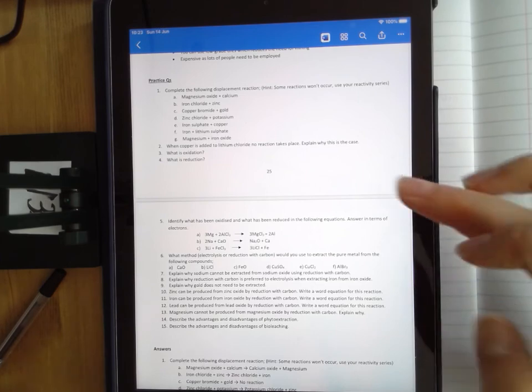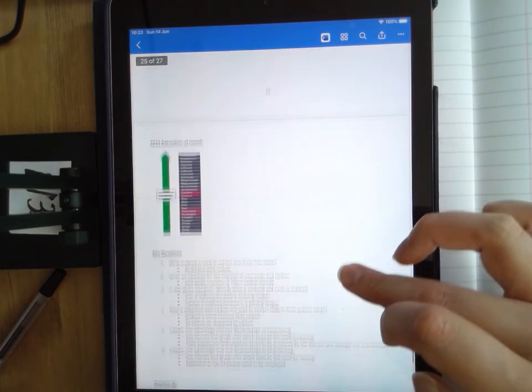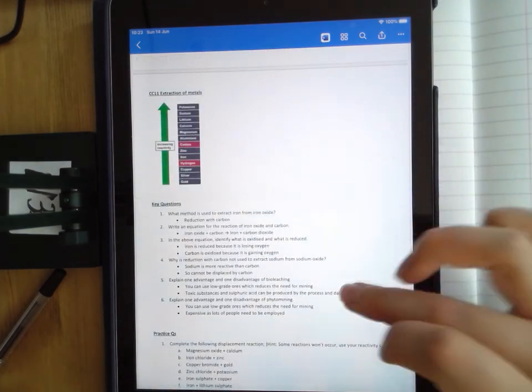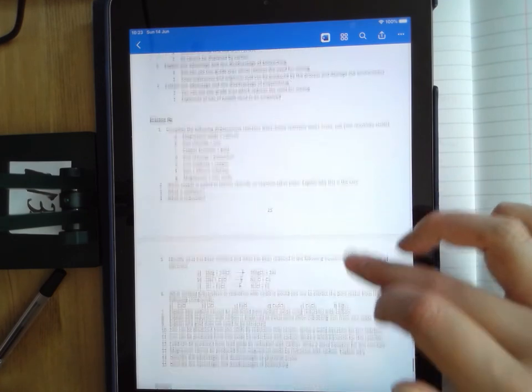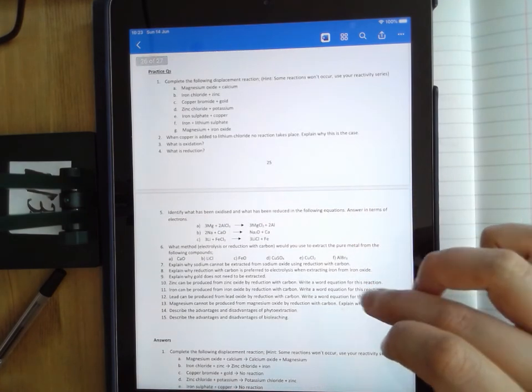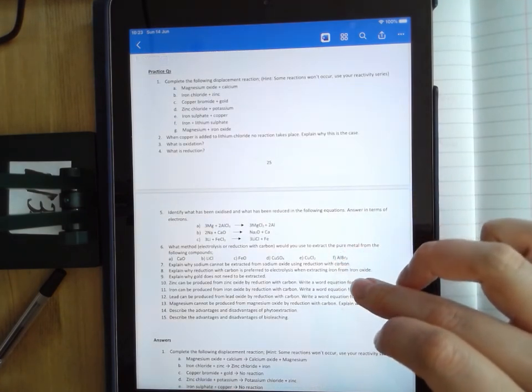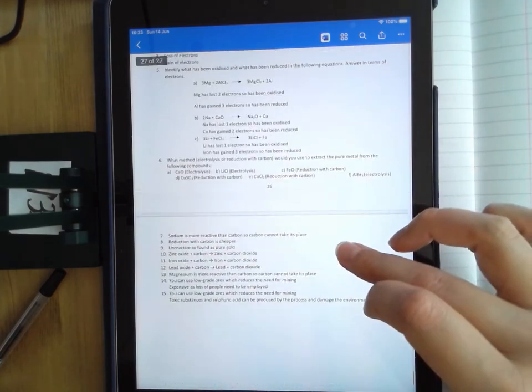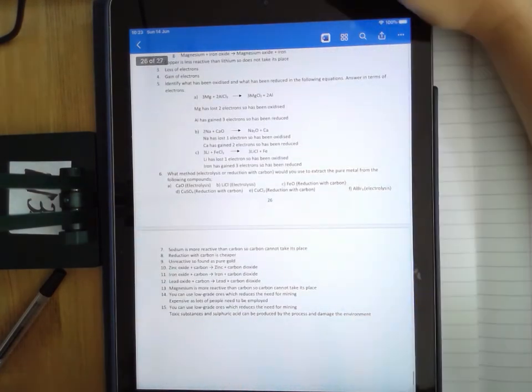There are a couple of practice questions in your core info guide. So this topic is on page 25. So if you want more practice with this kind of thing, do the practice questions on page 25. All of the answers are on page 26 and 27.